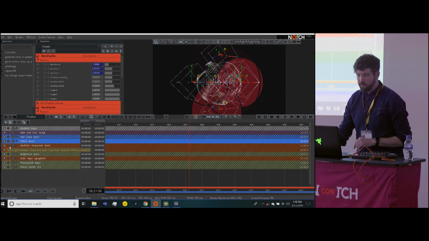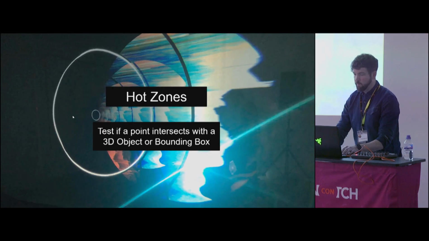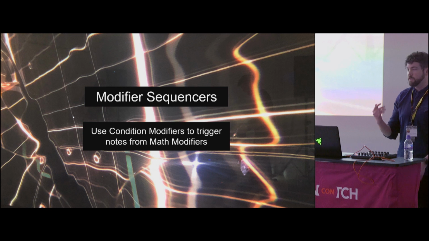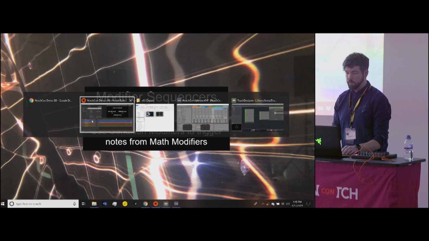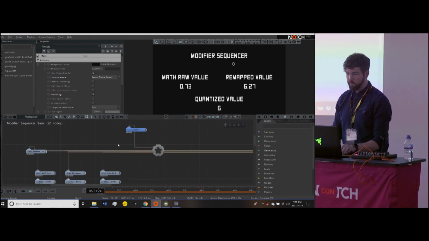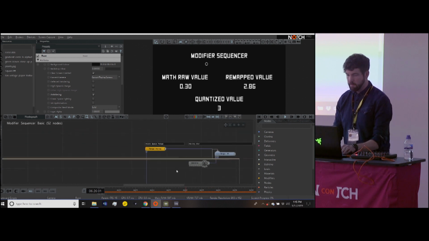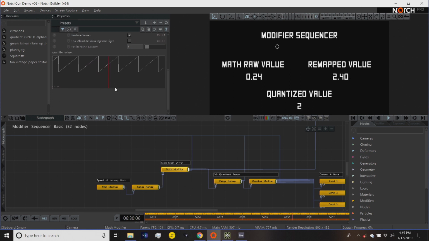All right, so another method we use is modifier sequencers. Basically with modifier sequencers, we use condition modifiers to trigger notes from math modifiers. I'll give you a basic demo of that. So with this, I'll turn it down with my MIDI controller here. This is all driven just from one saw wave here.